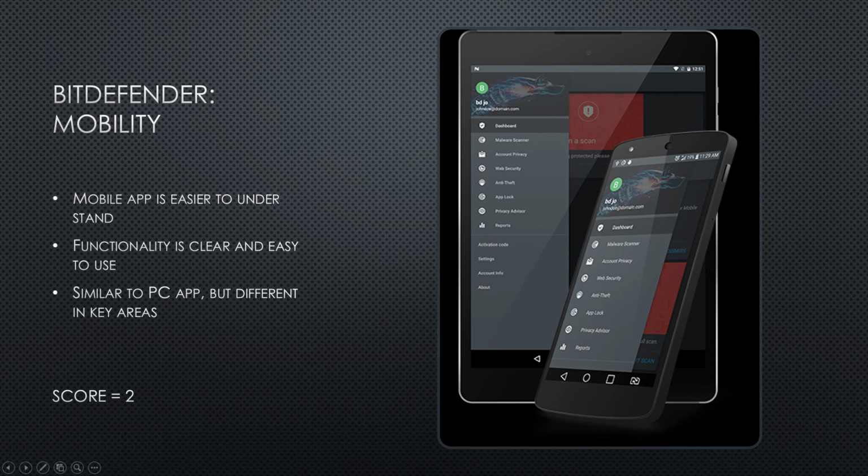Finally, mobility for Bitdefender. The funny thing about Bitdefender is their mobile app actually works not better, but it's easier to understand, and you can see by the picture how they describe what each icon does, which is kind of odd because you'd think that's something you'd shrink down for a mobile version, but they don't have it in the desktop version, so it's a little funny.